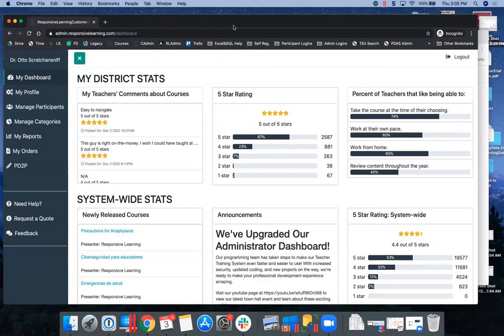Hi there. Had to make sure I wasn't muted. So I have my admin dashboard open, and I'm going to be demonstrating the categories feature with you.